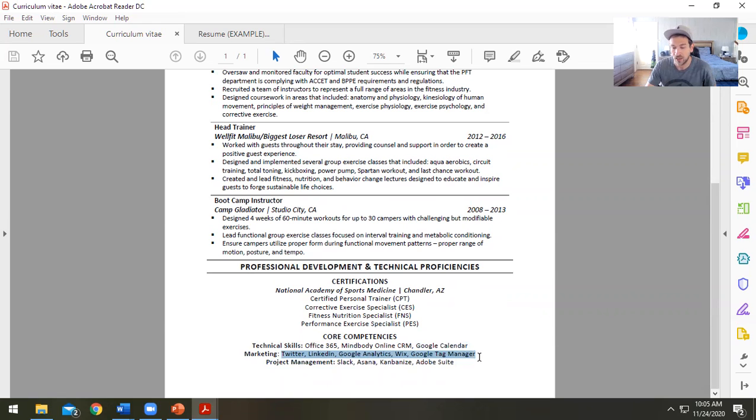Marketing stuff, Google Tag Manager, which is helpful if you end up being somebody who needs to do that. And in project management, I know how to use Slack and Asana and Canva and the Adobe suite. So these are all the technical skills that I want to show people that I know how to use. And then here are the certifications that I'm running around with, right?